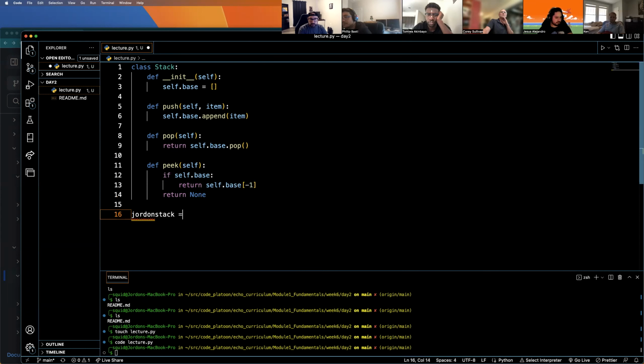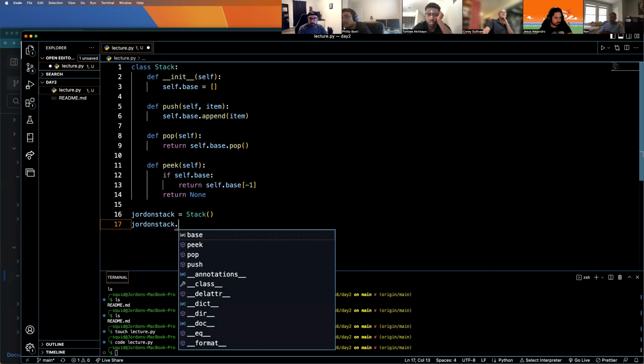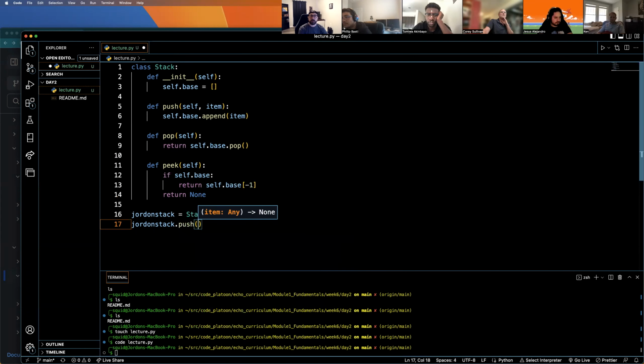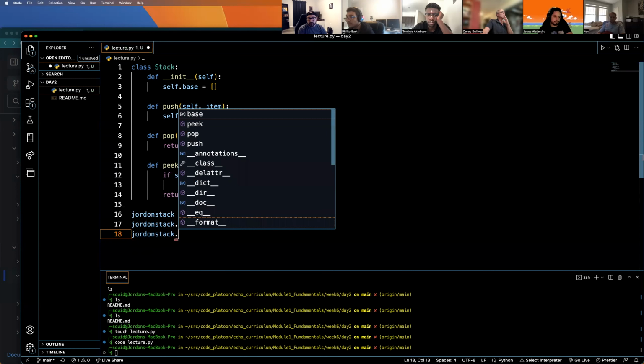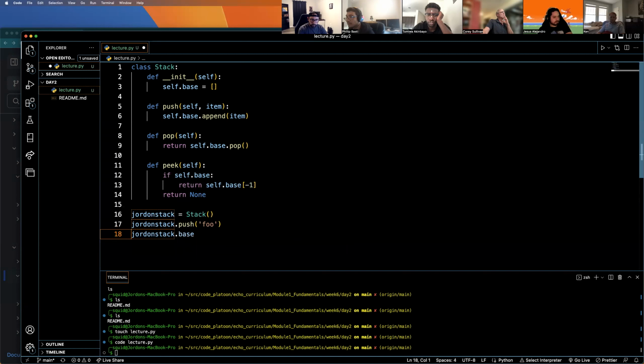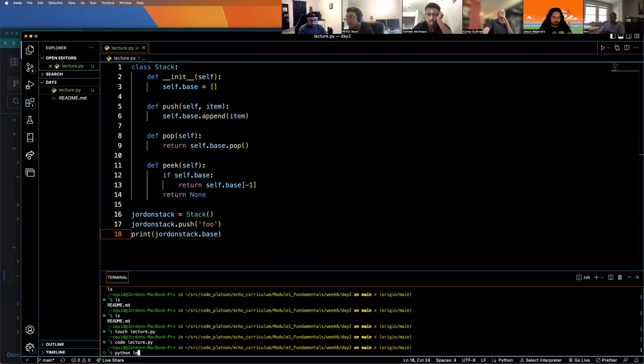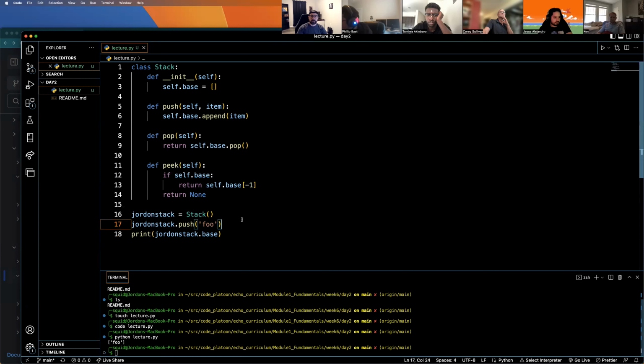Jordan's stack is going to be, we just instantiate this stack. If we want to add something to it, we are just going to push whatever we want on there. We don't have any rules built into this API yet. I don't look at it and say, that better be an integer. I can put literally whatever I want in there. So running it like that, we can push things onto the stack and then take a look at it. Oh, I need to print this, don't I? There, it's a list with the word foo on it.